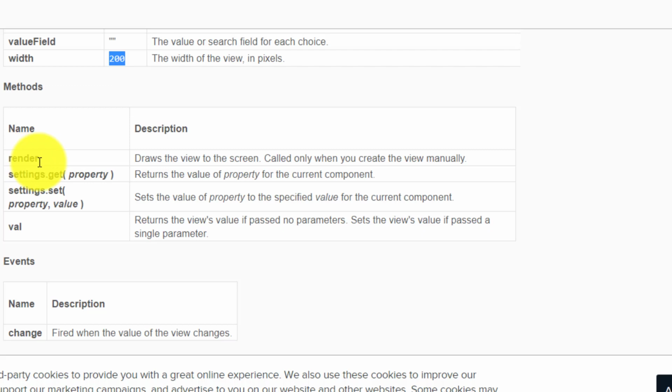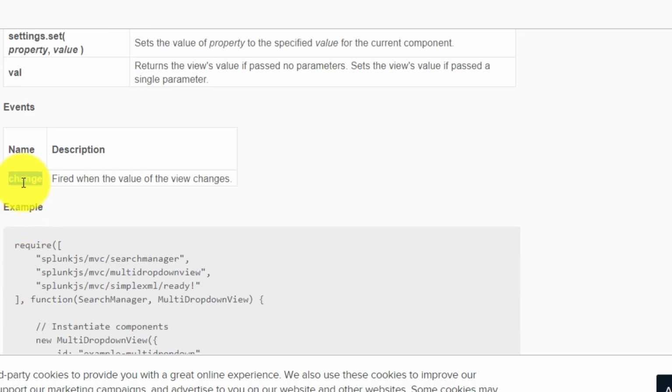And in terms of methods, render is common for all the views; it draws this view on the screen. Now, as I told, the settings get and set properties will be used for setting or getting different properties of this input, and val is the current value of this input. If you call the val method without any parameter, it will return the current value. If you call val with a single parameter, it will set that value to this input. So this is how it works. And in terms of events, it has only a single event called change.